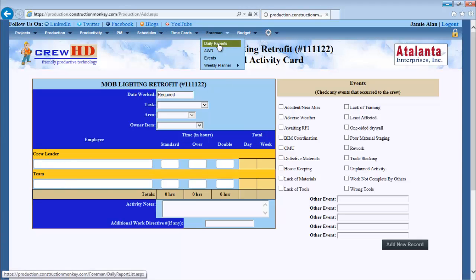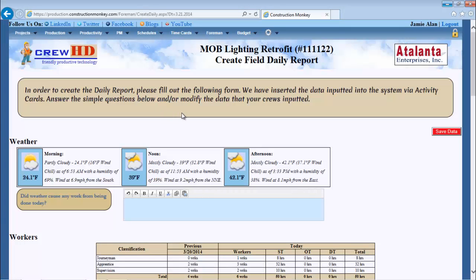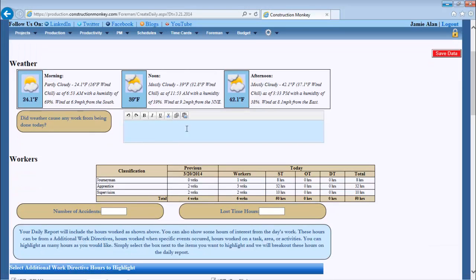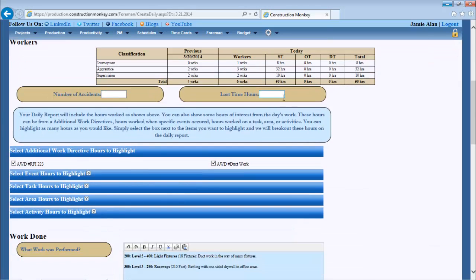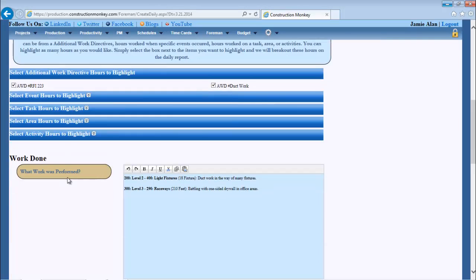Click Daily Reports in the Foreman menu. Click the date for the report you want to create. Answer any of the simple questions on the form, such as weather delays, accidents, lost time. Highlight hours of interest, such as work directives, events, tasks, areas, and/or activities.